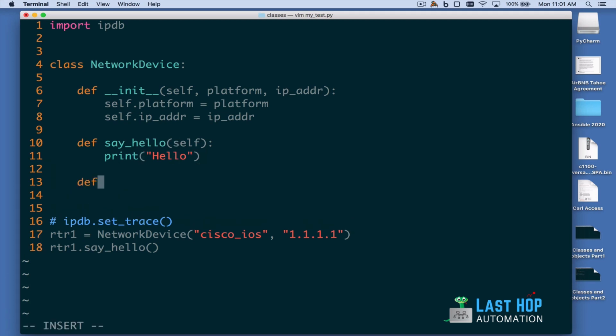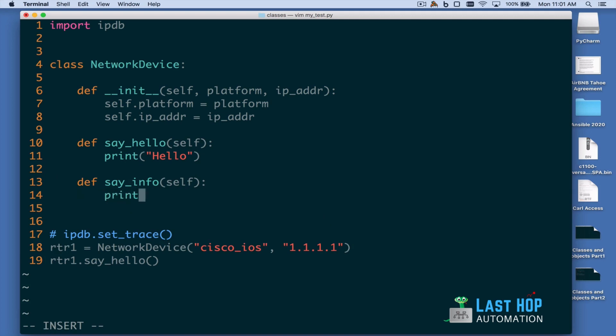What if we created a new method and we actually use something in the object? So we can say this is an F string, and we're going to say IP ADDR equals self.IP address. Notice we didn't have to pass in the IP address. There's no references to the IP address in the method's arguments. We can just reference anything that's been bound to the object, and in our init method, we bound the IP address that we passed in at object creation to the IP address attribute.